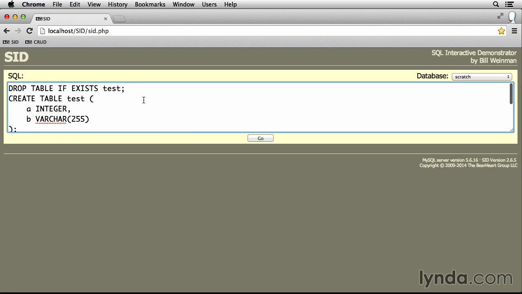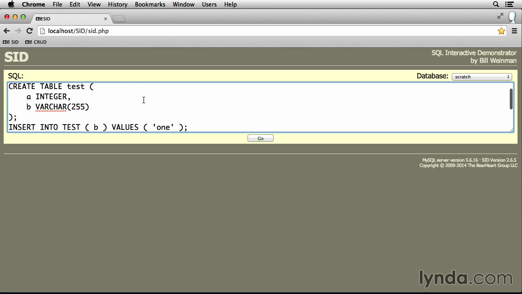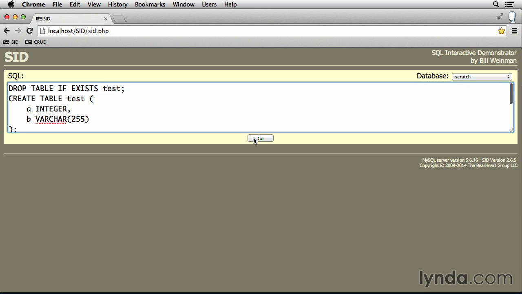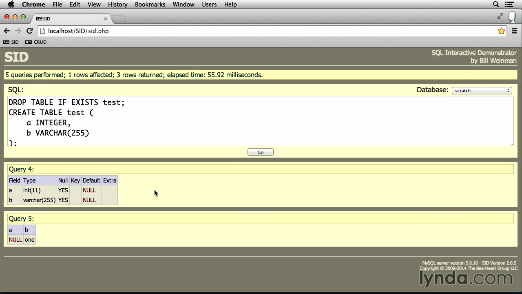And then we have the create table, which is 2 columns, an integer and a varchar. And we'll insert a row into it, describe it, and select from it. And so that looks like this. There's our table. And there's our 1 row.